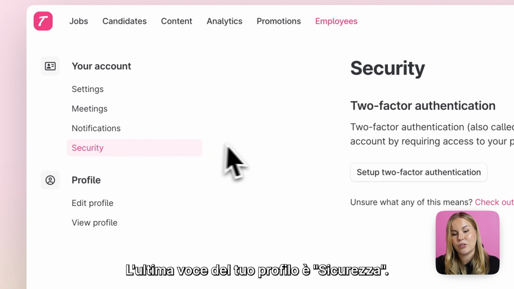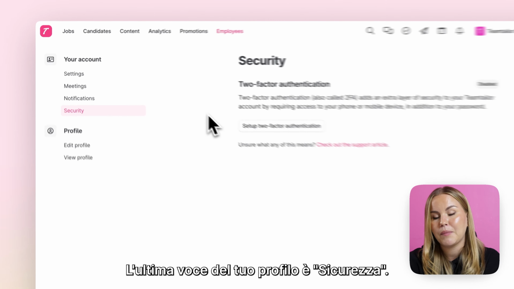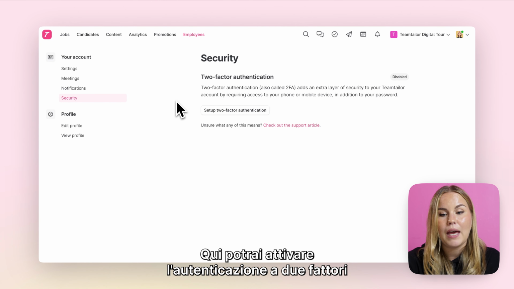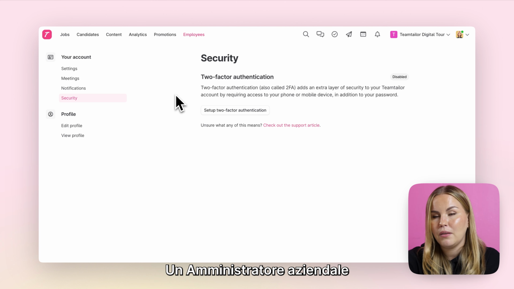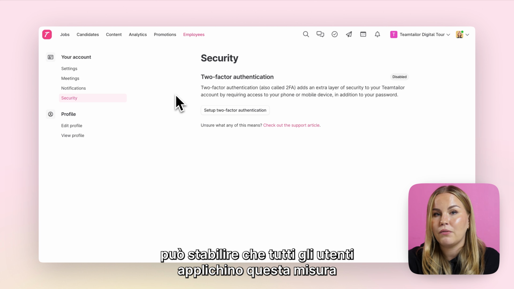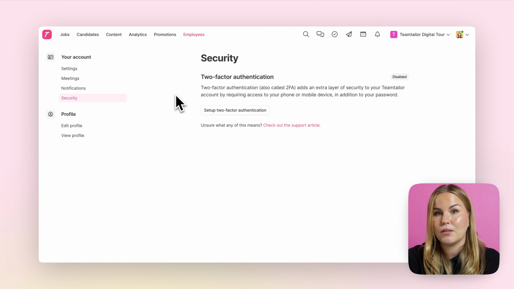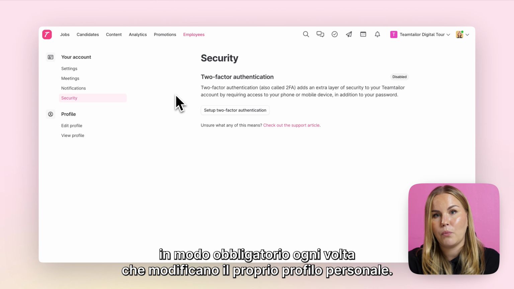The very last section in your profile is security. In the security section, you will be able to activate two-factor authentication for your account for some added security. This is also something that you as a company admin can, for example, enforce for all users to have as a mandatory step whenever editing their personal profile details.